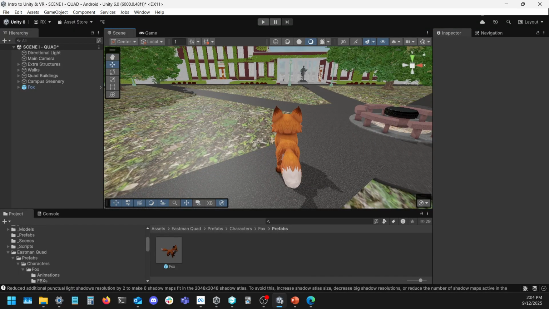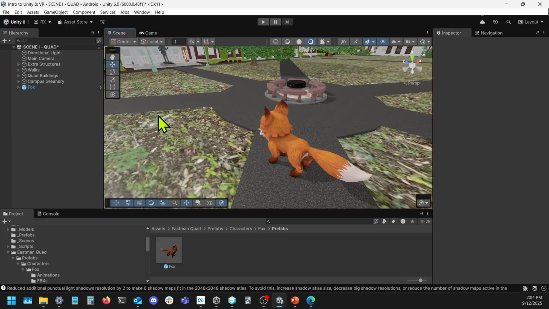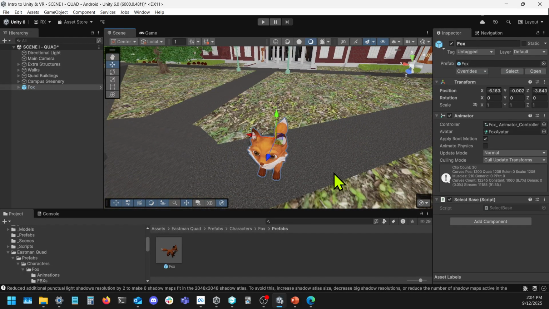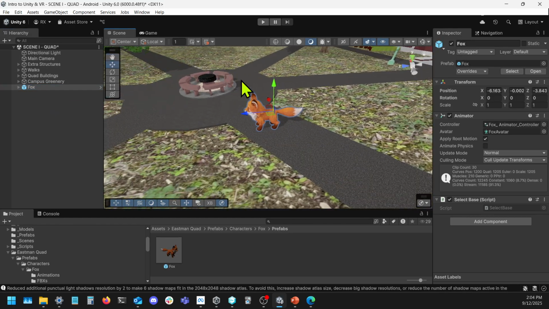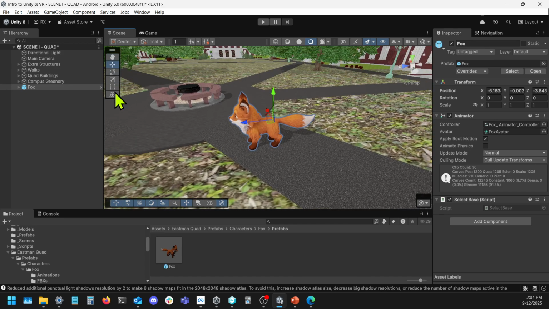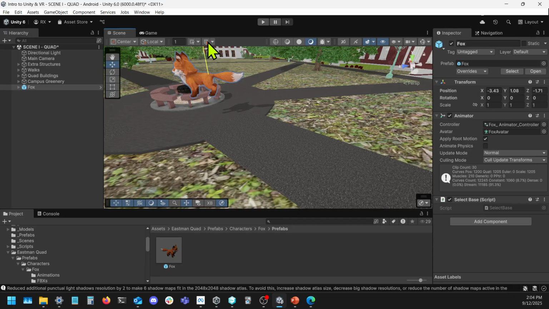So now we are going to change the Fox's position, rotation, and scale. We can do this by selecting the fox, either by clicking on it in the scene view or clicking on it in the hierarchy. And we can go over here to this little window. These are our different tools that we have. So right now we're in the move tool. So we can drag these arrows to move the fox in any of the 3 different axes.